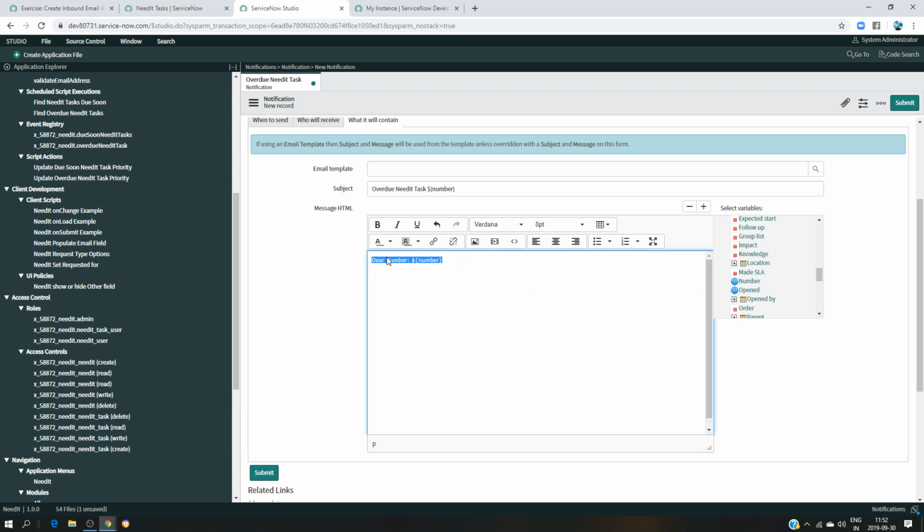Okay, sorry, it's not the number. I should look for assigned to. So it's here. So whoever is assigned to, if it is assigned to Beth, we will have dear Beth. If it is assigned to me, we will have dear Karthik. So like this. Okay, and now I'm going to just write a sentence. Overdue task is assigned to you.